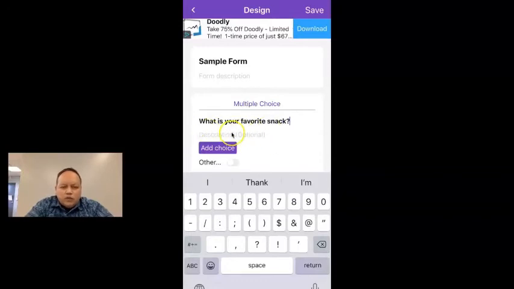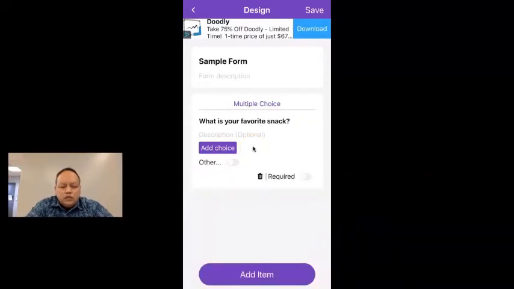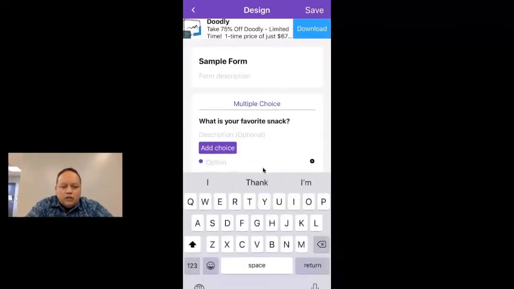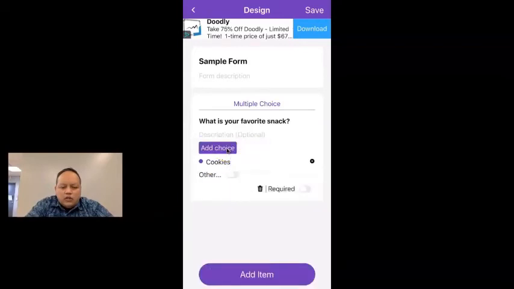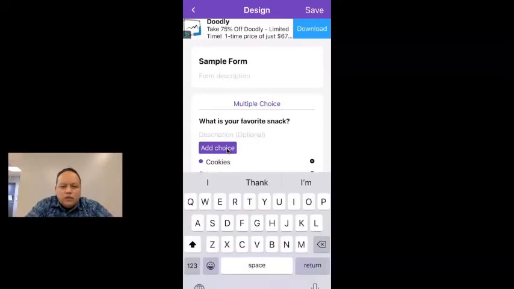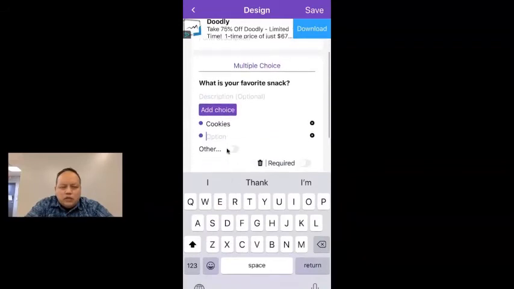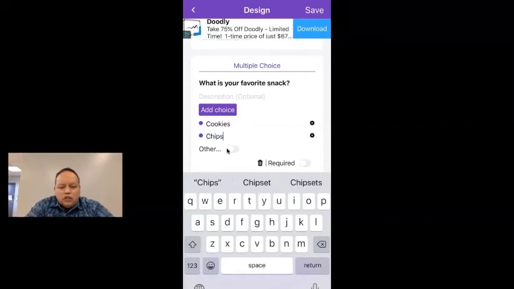I can even add more of a description. Now I can add my choices, my multiple choices. So I'm going to click on Add Choice. And there you go. I've got option. So I'm going to tap on the option so I can bring up my keyboard. I could put something, cookies. Okay, when I have that, I'll click on Add Choice again. Another one pops up, another option. Scroll that up so you can see it. I could put chips. And I was going to stop there for now.